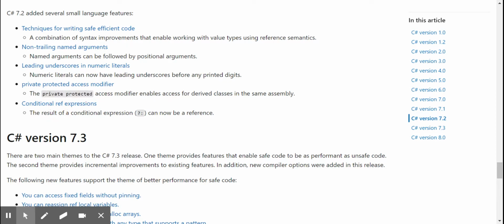And then the conditional ref expression, which is this. Like if-else conditions, it's very familiar now. Question mark: if the statement is true, then execute here, and else you execute that. This is something really popular in the market right now, so most developers are using it. That is the conditional ref, introduced in version 7.2.